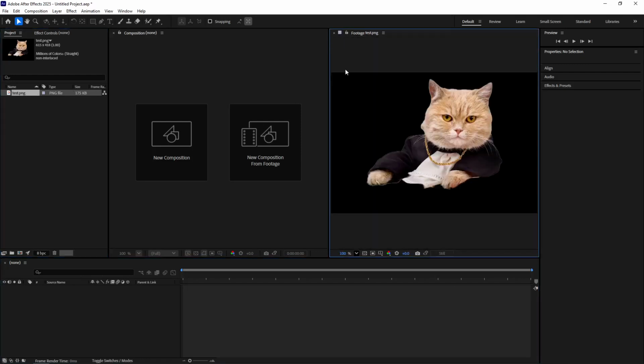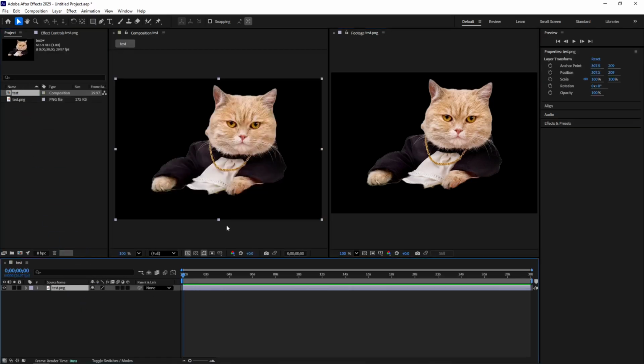Depending on what you want to move, you'll press a specific shortcut key. For instance, press P for position, S for scale, or R for rotation. These shortcuts make navigating After Effects much faster and help keep your workflow smooth and efficient.